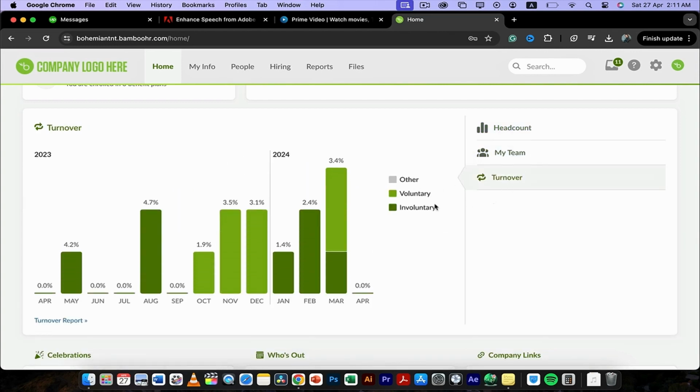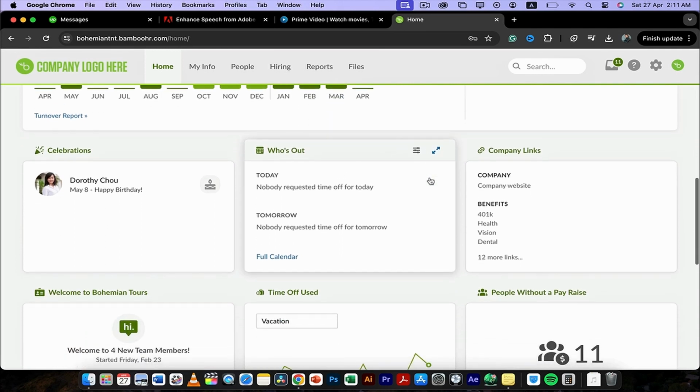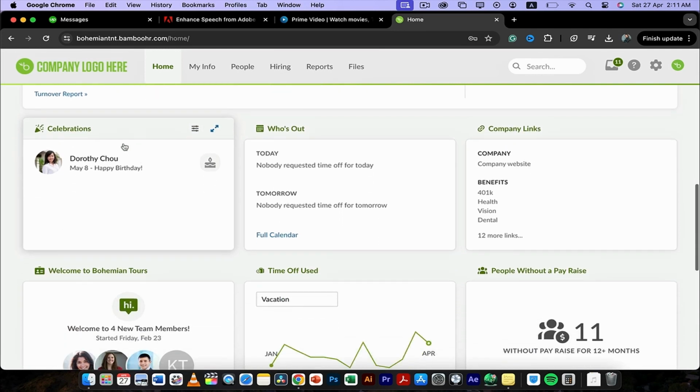There's also an option of turnover here, and it's going to give you very detailed information of the turnover ratio. If I come down, celebrations: you can see if an employee of my company is having a birthday, it's going to show here. This is very helpful because in some office cultures, you celebrate the birthday of every employee. So every employee will be notified and they can plan a surprise birthday party beforehand. So it's important that we keep checking this out.